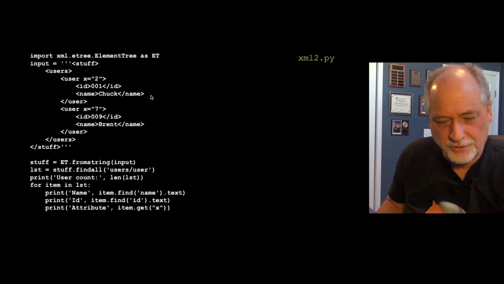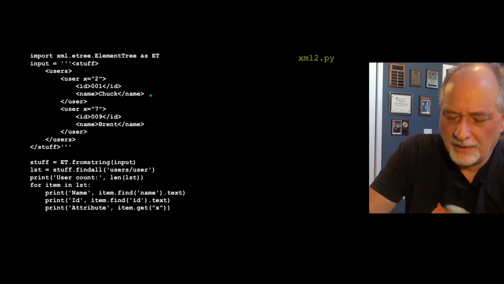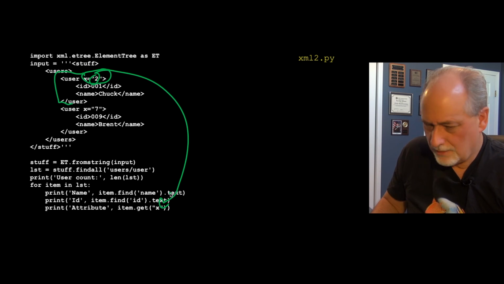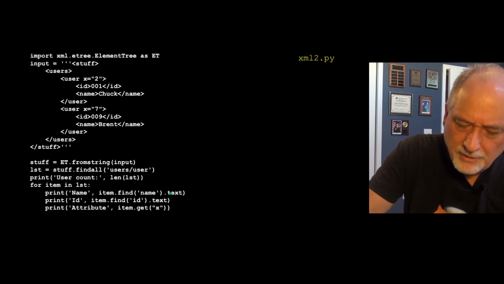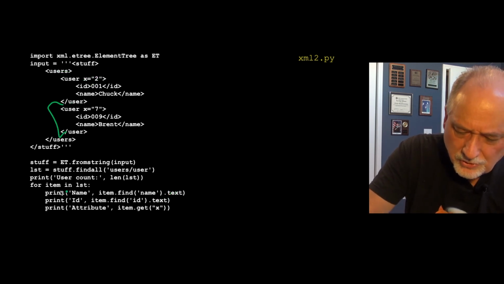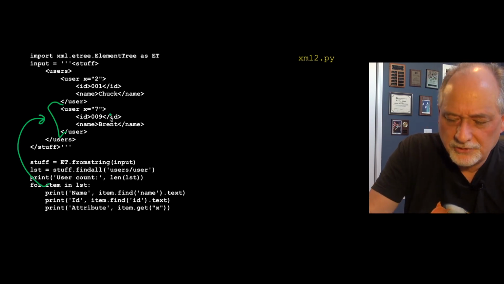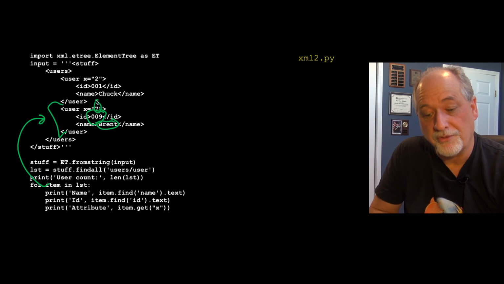and then we can take item, which is that whole tag, .get x. So that gets the attribute, that gets the 2. That 2 comes down here. Okay, and then item goes to the next one because item is looping through, so item iterates down to that one and pulls out the name.text, the ID.text, and the attribute x, and pulls all those pieces out.